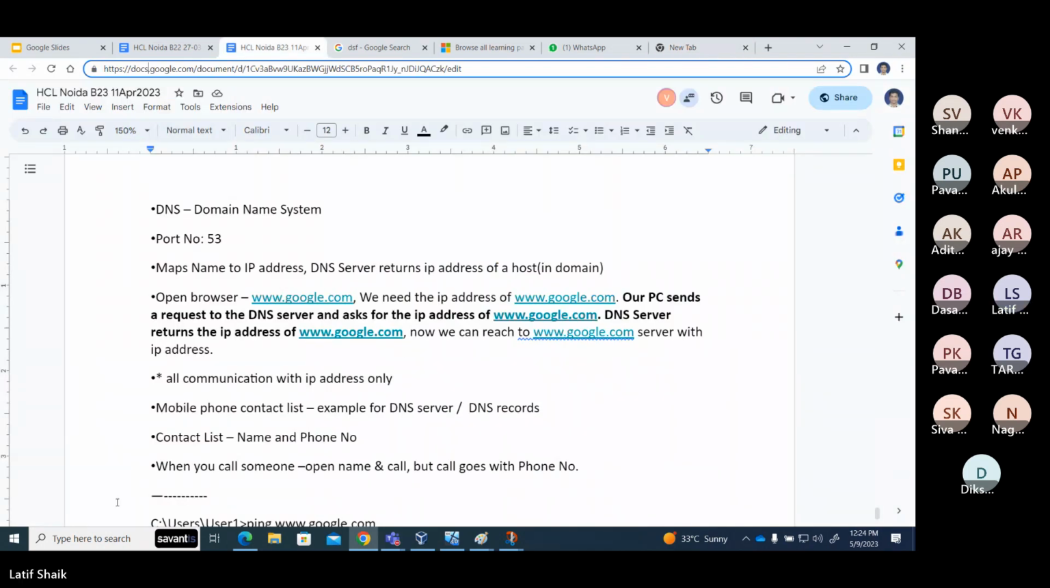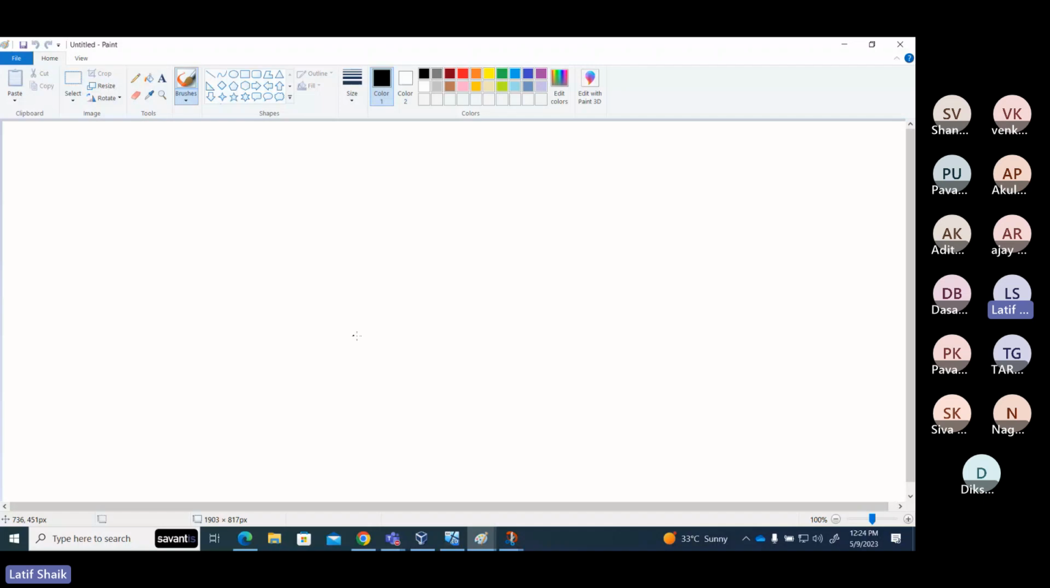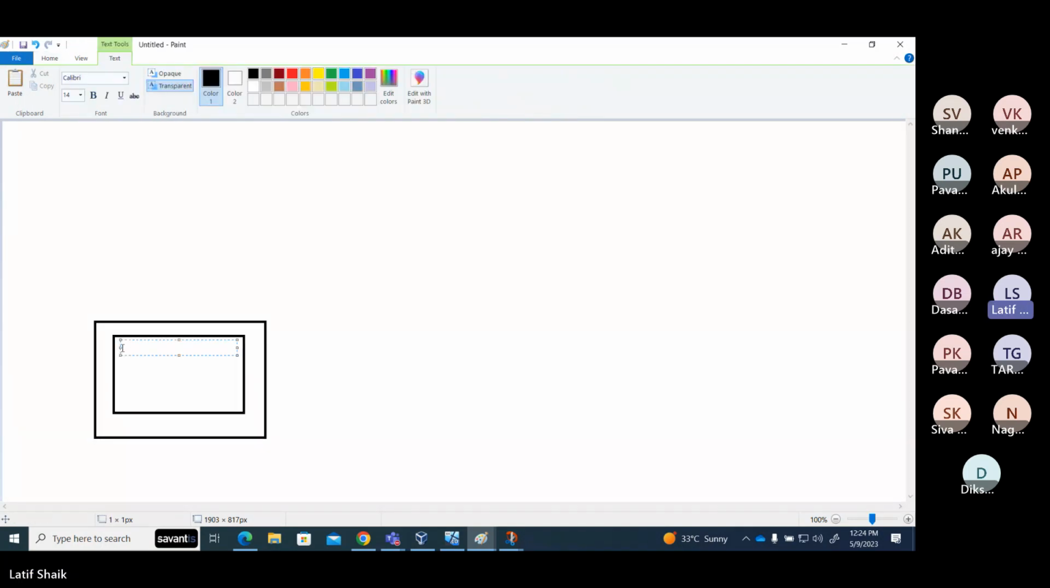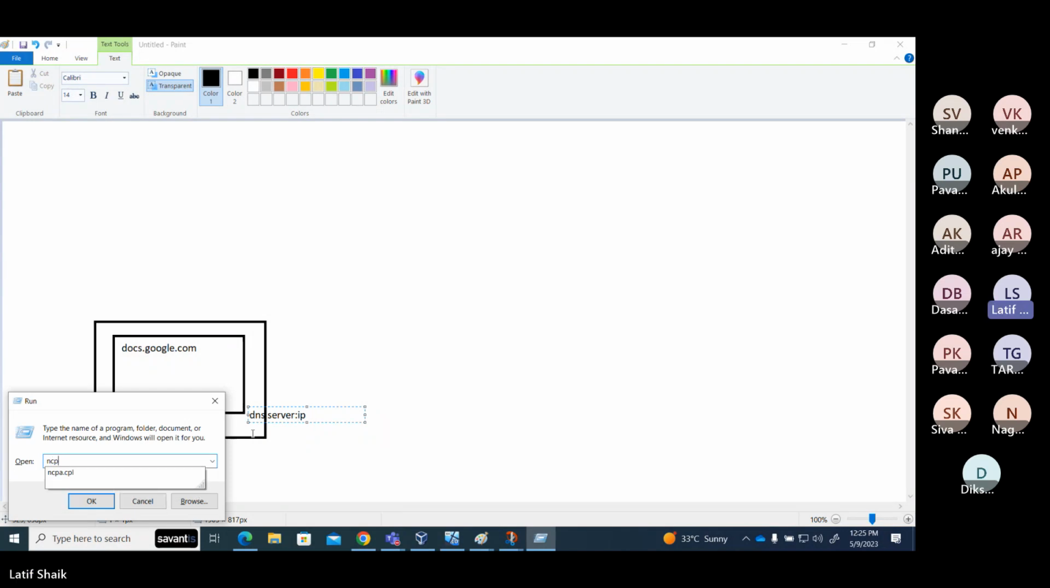What we are doing is simple. We open a browser. In the browser, we type, for example, docs.google.com. I open docs.google.com in my browser. In your system, there is a DNS configuration; a DNS server IP address is there. If you want to see, I will show you: that is ncpa.cpl.